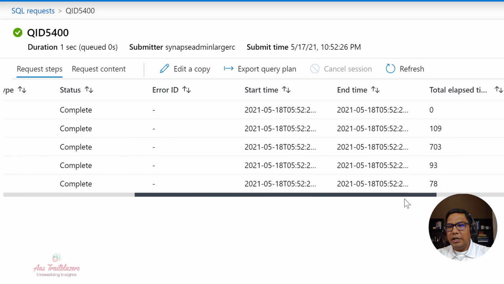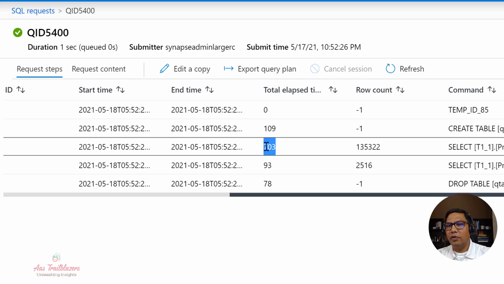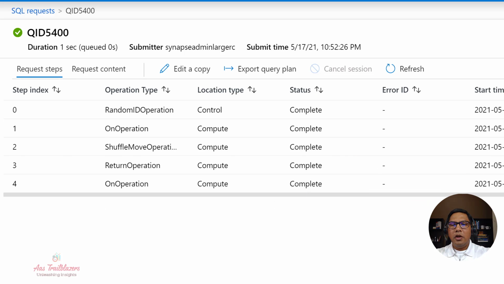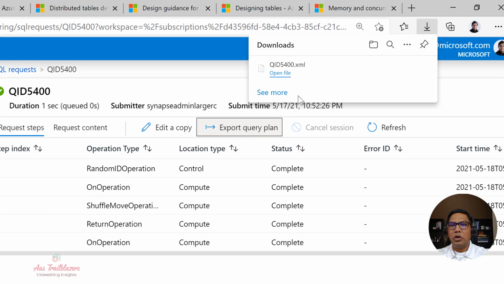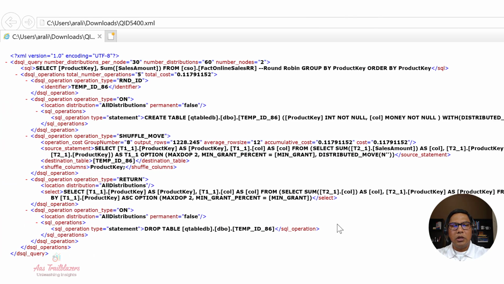If we go on to the right side of this, you'll see that most of the time for execution has been taken by this shuffle operation itself, right? And finally 2516 records have been returned by this return operator. From here again, you can click on export query plan, and it's going to give you the same XML which we saw earlier in SQL Server Management Studio. If I open this, you'll see the distributed execution plan XML, and you'll see the same shuffle move here because of the shuffle move involved with the round robin table.